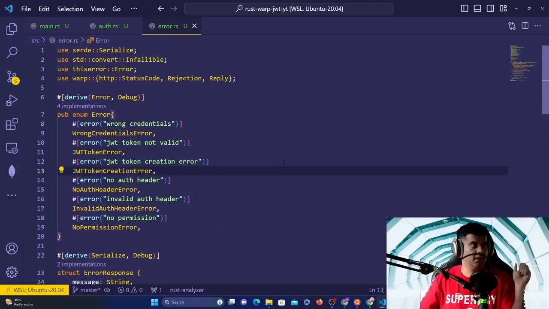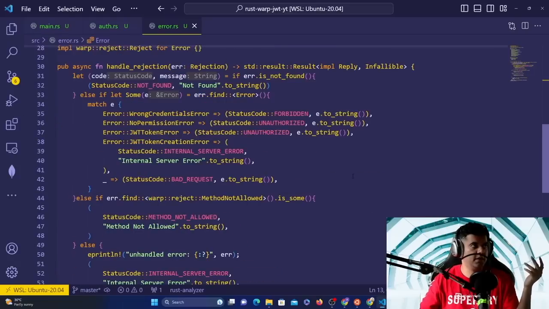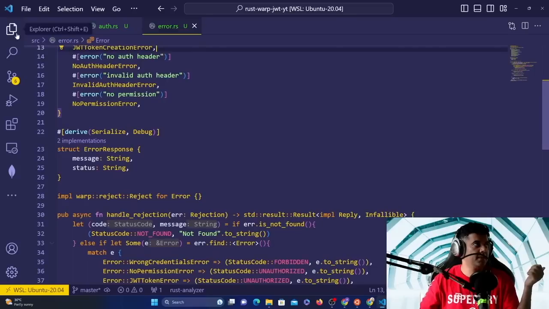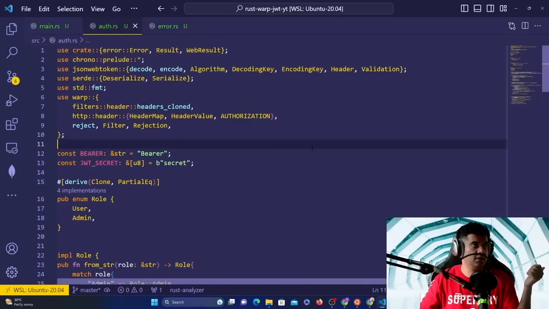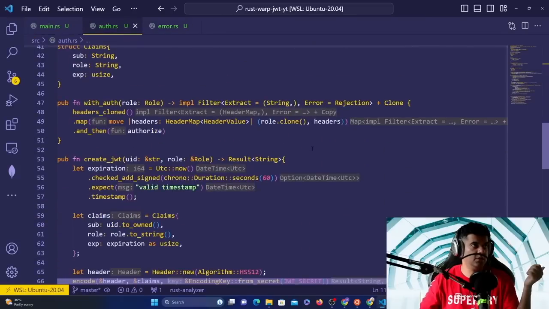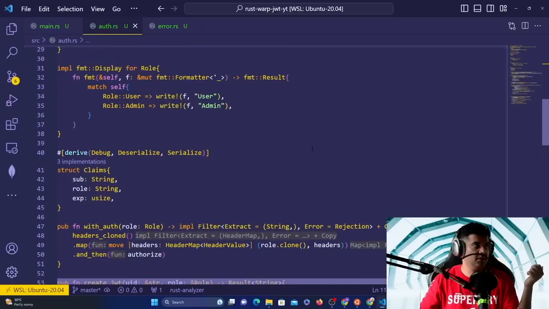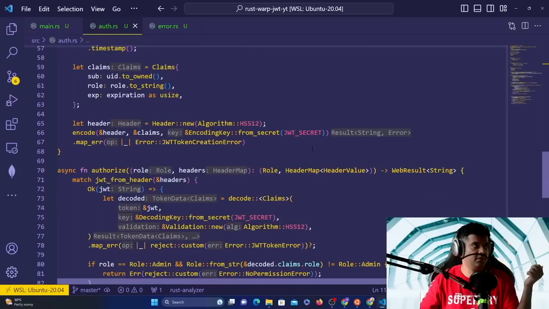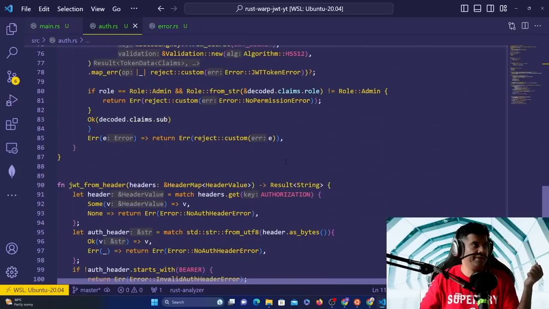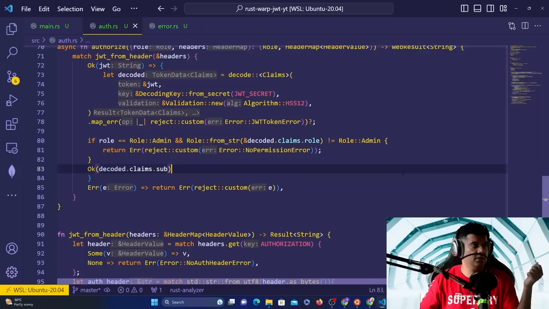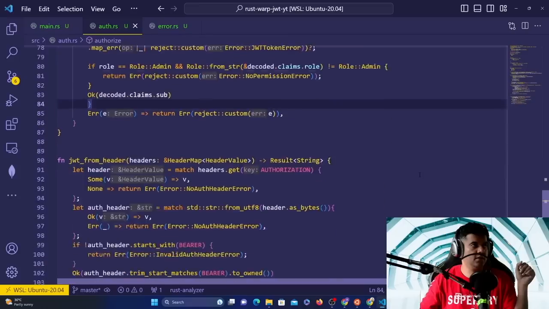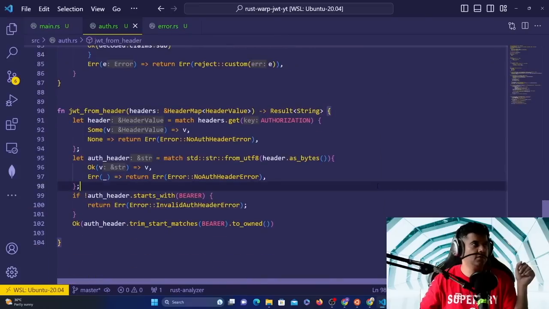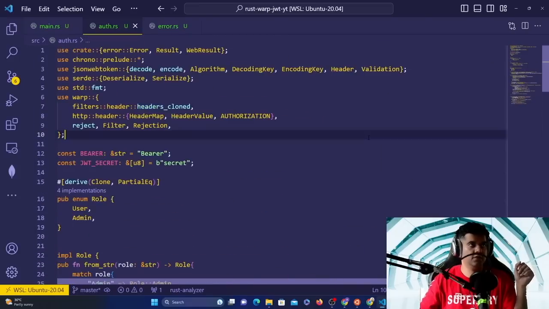So we learned quite a lot in this video, right? We understood how to use Warp, how to create APIs, how to handle errors, how to use JWT in Rust for authorization, how to encode, decode, how we used the claims, the expiration, and how we created the token, and then the roles, how we had roles for admin and user. So a lot of stuff in this video that we've learned. I hope you learned a lot as well.